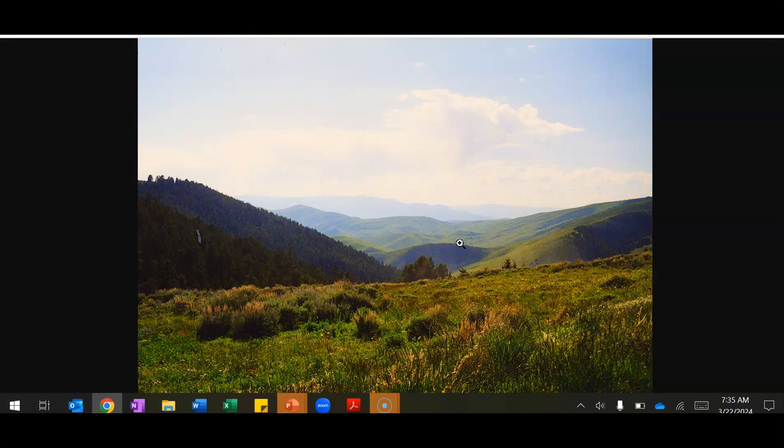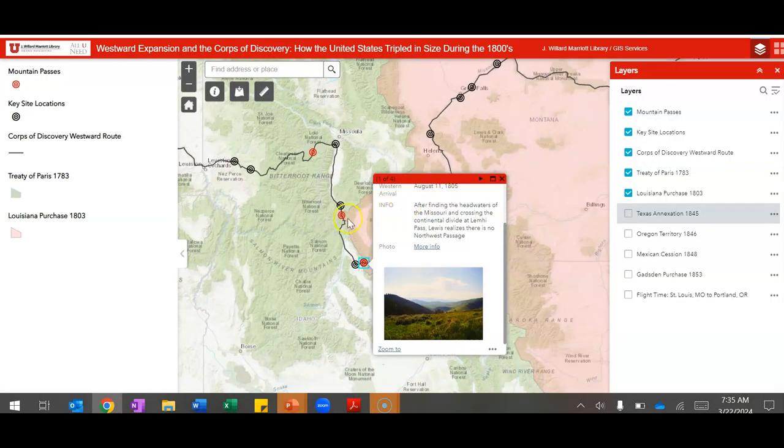Click on more info. Here's that picture. Ask them to describe this. Ask them to think about what this looked like. Ask them if they've ever been to hills or mountains like this before. What was it like? What was that journey like?